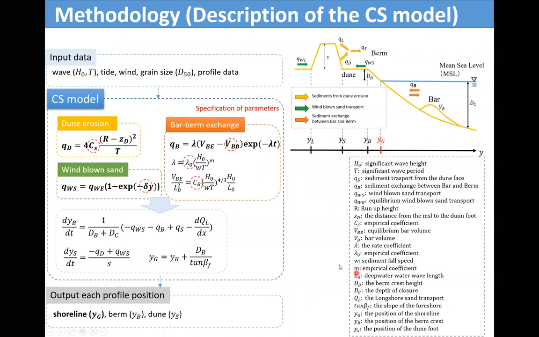So here's the simple description of the CS model. This model can represent several kinds of sediment transport, such as the sediment from the dune erosion, represented as QD, the sediment exchange between bar and berm, represented as QB, and the wind blown sand, represented as QWS. First, I input the data, as you can see here, and I specified the empirical parameters, marked by the red circles. And then the model can calculate each sediment transport, represented as each Q, and then output the mean profile position, such as shoreline.